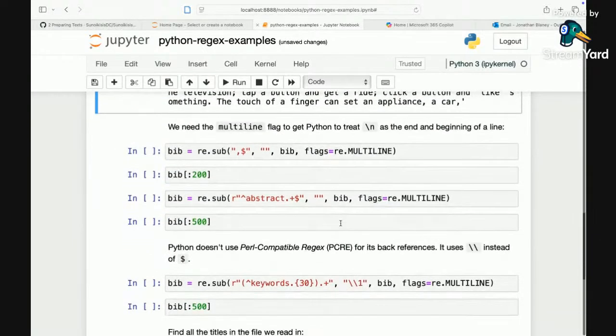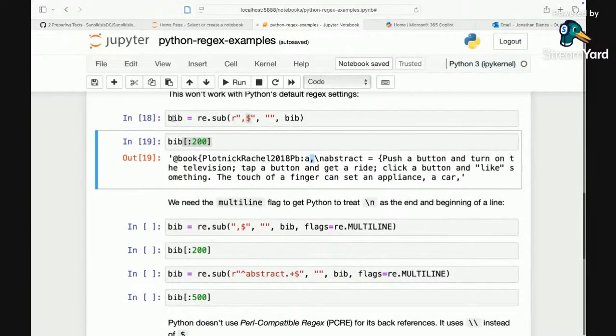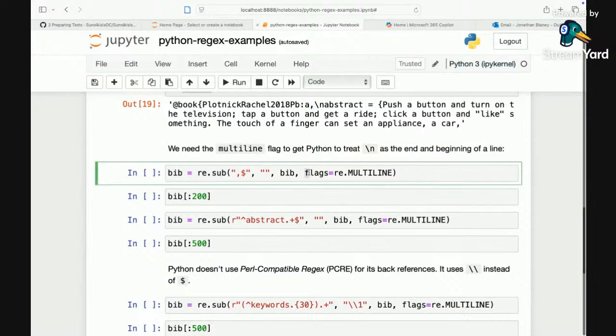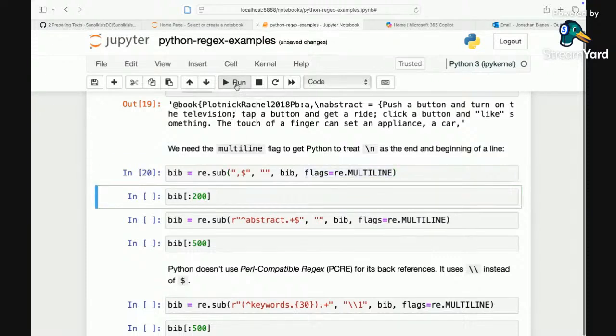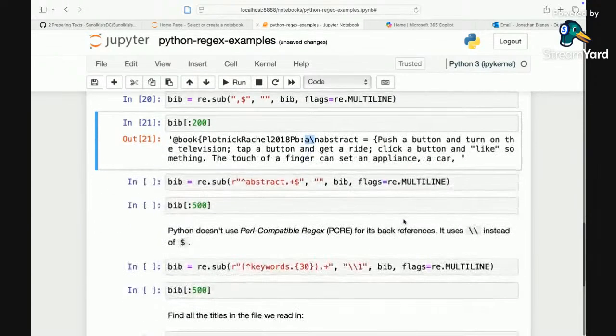So there is a way we can get around it, which is to use a flag called multi-line. This is the same line of code here in 18, but I've just added on the end this bit, flags equals multi-line, and that treats the \n as being the end of the line, which is what we want. So it's much more intuitive. I run that now and then look at the first 200. You can see it's gone from here, so it has worked. And then after that, it largely works the same way.